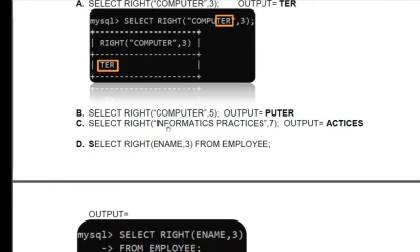Now 'informatics practices', with 7 letters. How many letters? 7 letters from the right-hand side. So 1, 2, 3, 4, 5, 6, 7. From the letter A, it moves rightward, so it will display ACTICES. So this is the output. This way the RIGHT function gives you the output.